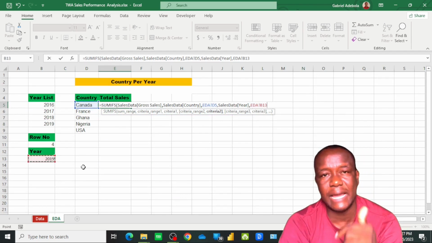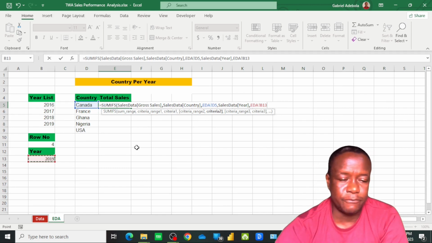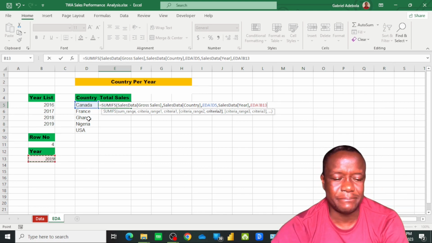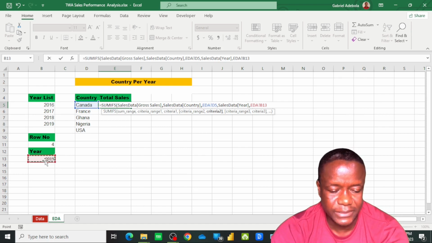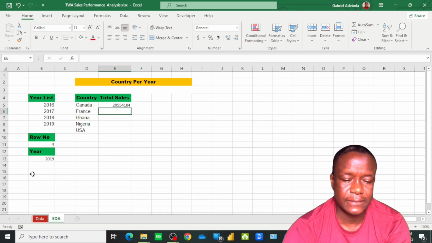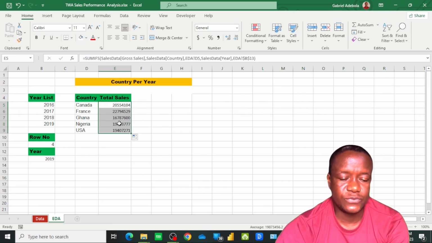Now look at this. I have to make this absolute, because if I don't make it absolute, by the time I drag the formulas down, because I don't have to be writing for each of the year, that would be a waste of time. What I will do is to make this absolute by pressing F4. Can you see that? Then I'll hit enter. So it has brought it out. Now go back there, and then you bring your cursor to this dot here until that black cross shows. Then you double click, it will fill everything for you.